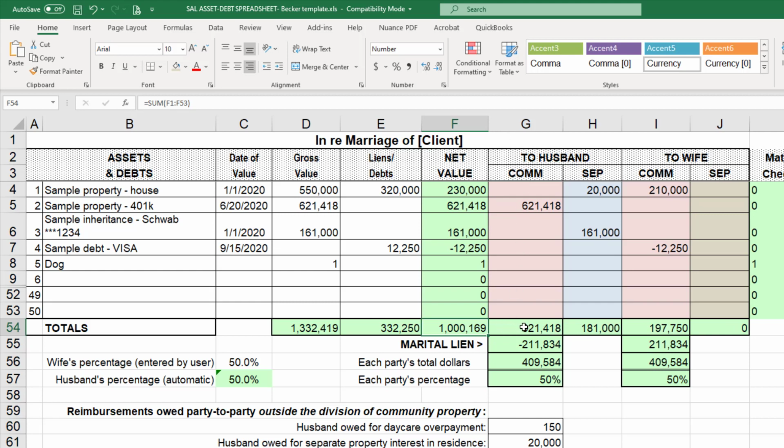In this distribution, the husband is getting this $621,000 of community equity, and the wife is getting the other $200,000 of community equity. In order to get to a 50-50 split, there has to be a transfer of half of the difference from the husband as a negative amount to the wife as a positive amount. So 621 minus 211 equals 409, 197 plus 211 equals 409, and each party is getting 50%.